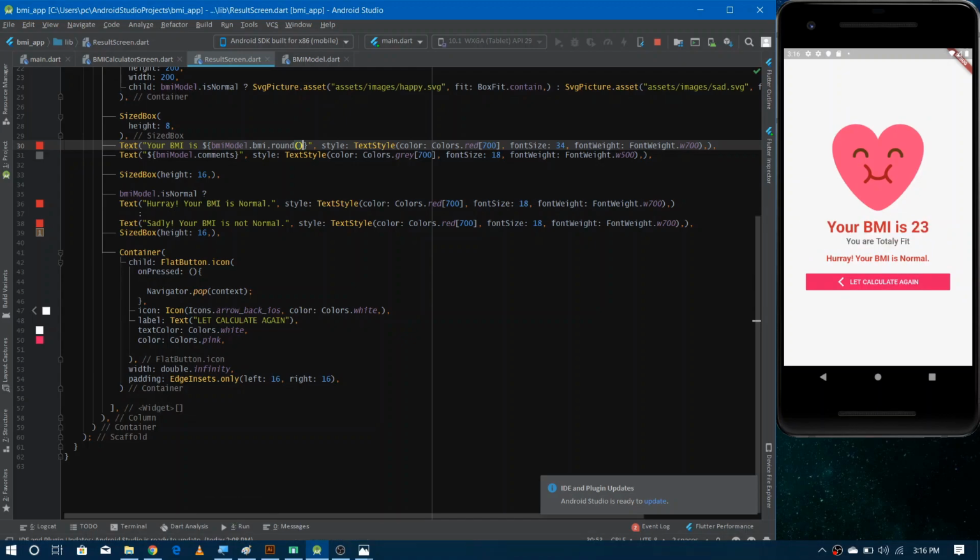In this video we have learned so many things. We have used SVG images, we have made a proper application, we have added functionalities, and we have learned about designing in Flutter. So it's a complete package to learn.